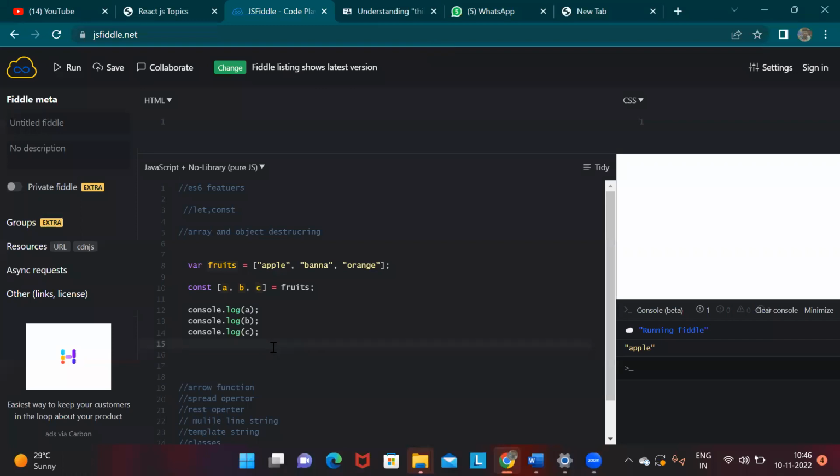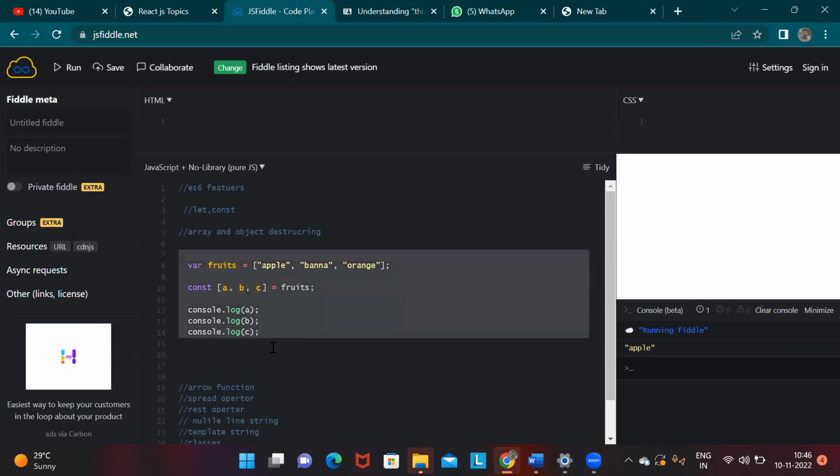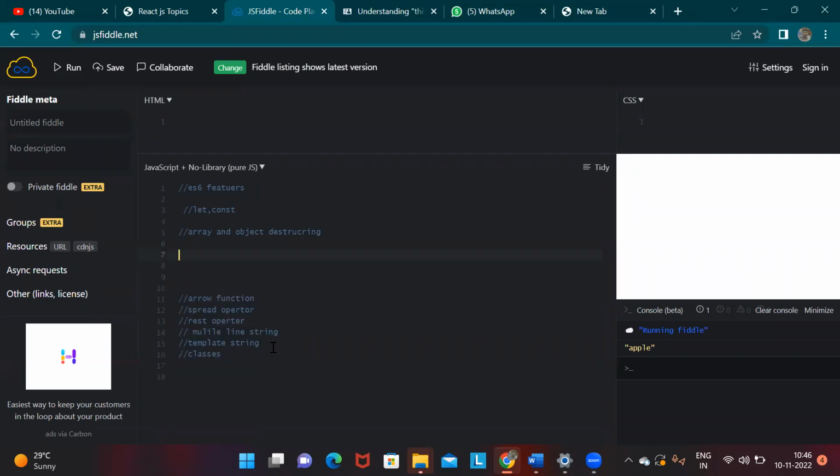So array destructuring means, somebody asked the question in an interview, what is the meaning of array destructuring? We are converting the array elements into individual variables. We are destructuring the array elements into the individual variables. That is called array destructuring. The other question is object destructuring. What is object destructuring? For example, I have an object like marks.